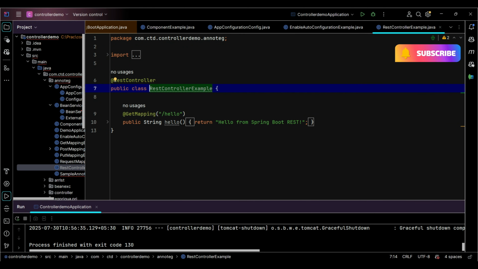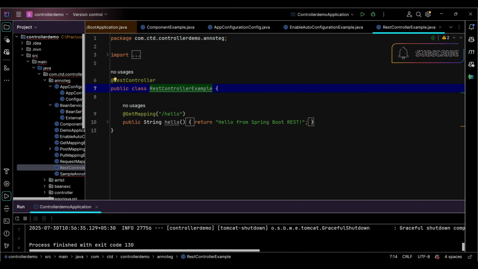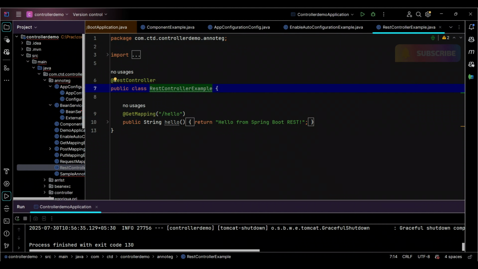It is called a convenience annotation because it is the combination of @Controller and @ResponseBody. If you want more information on this, I have made a video where I explained what @Controller and @RestController are, the difference between @Controller and @RestController, and when we use @ResponseBody. So please check out my video on that. I have very briefly explained that part.